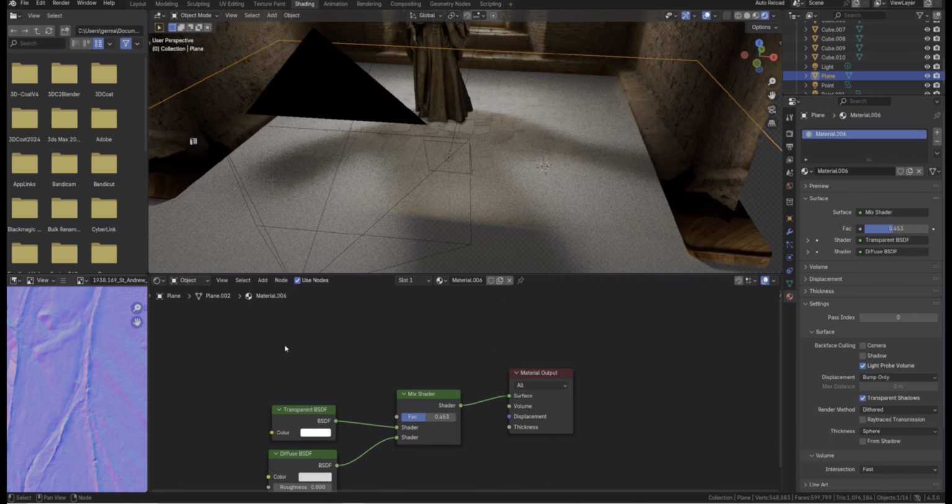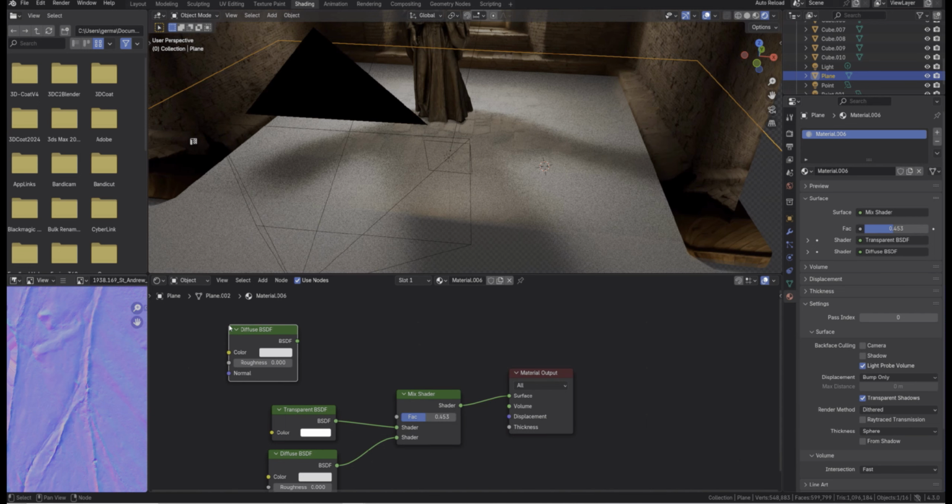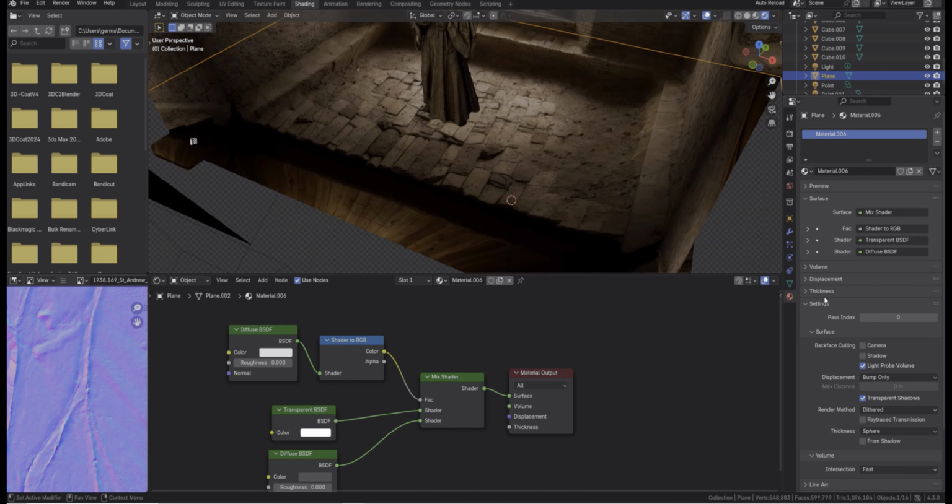Now I want to create a mask for our shadow. I'll create another diffuse BSDF, then shader to RGB. Let's connect these two together and plug it into our factor node. And then I just change a little setting here. I'm in the material settings on the right, and I need to change the blend method from dithered to blended.